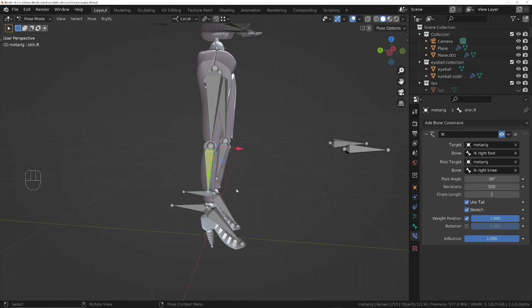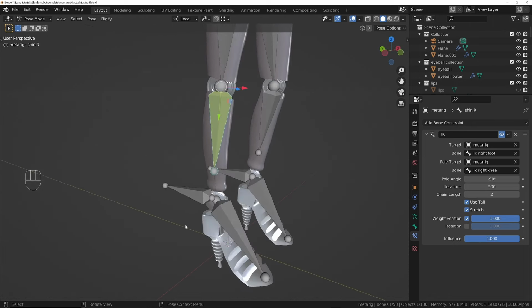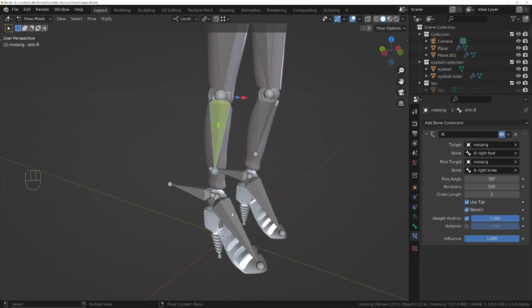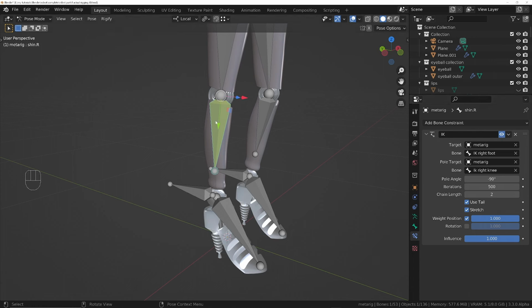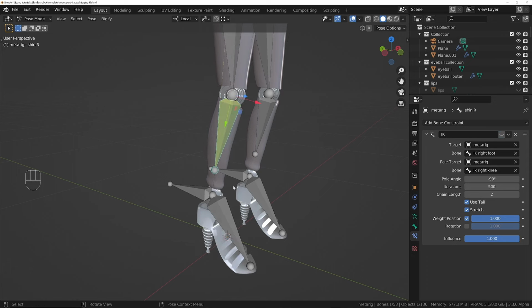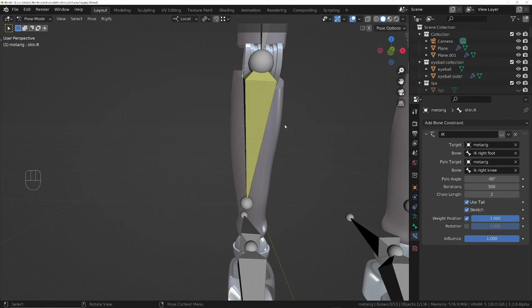Now the problem is, if we go into side view, we can actually see it's changed the angle of the foot. So we don't want that. That's a bit of a problem. Turn it off, then it's going to go back to how it was. And that's because basically this is trying to look towards the head of the IK bone. So there's 2 solutions. We can either disconnect everything that's parented to this bone.